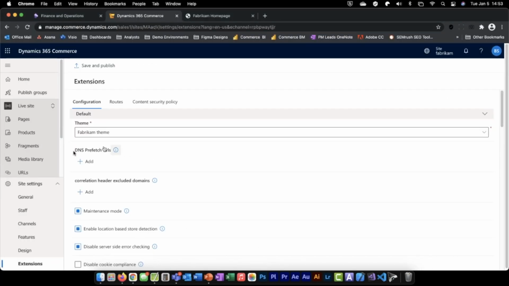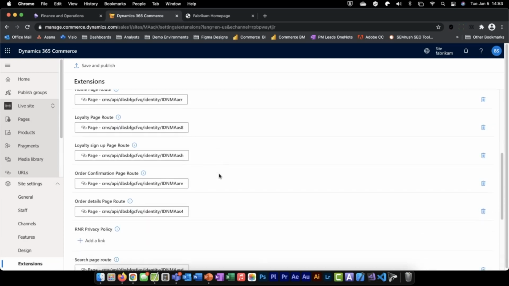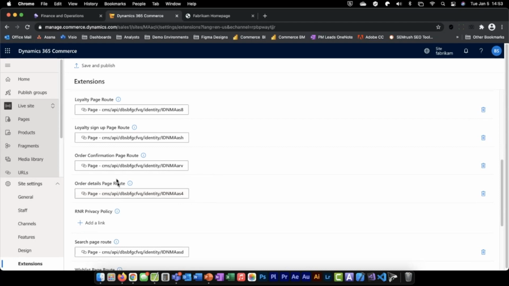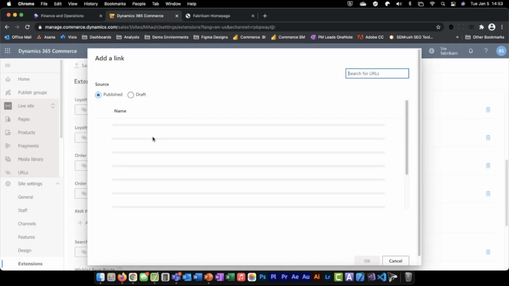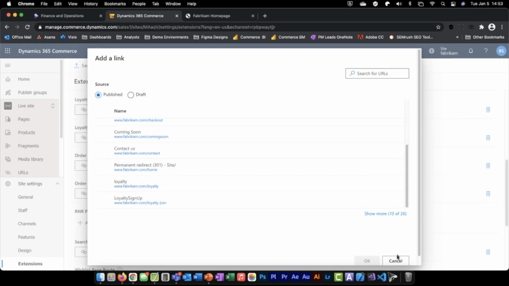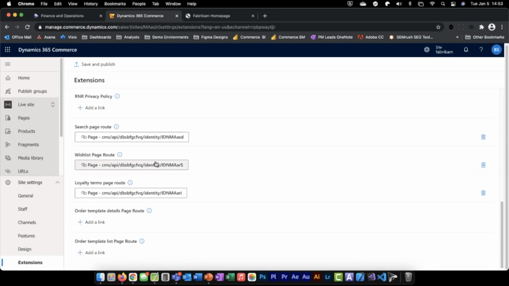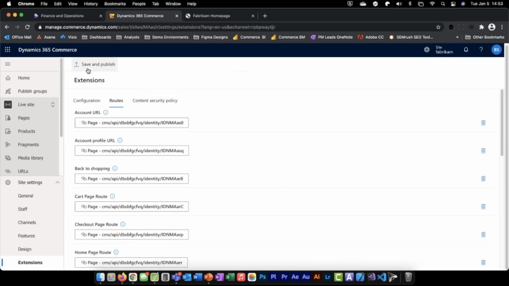We just go to our routes, select the route that we want to set, maybe for my order details page or for my loyalty sign up page, I have a new page that I want to use. Click on it, it gives us our link selector. We can select the page that we want to associate with it and hit OK, and it will now change that out. So very easy to come in and change the routes. You can add routes and you can also remove items. So if you want to remove it, just hit the trash can. As always, hit save and publish if you actually want to affect the change.